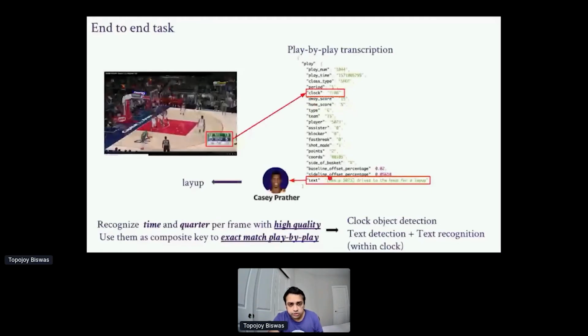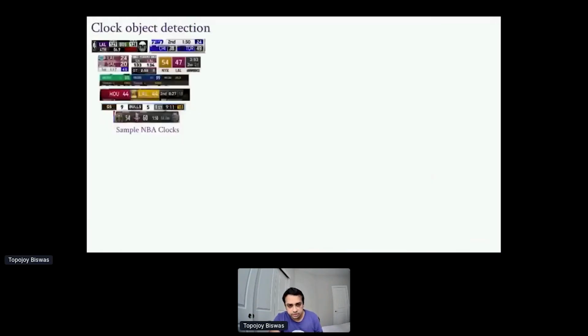Okay, so clock object detection, why is that a challenge? If you see, just for NBA, just for the last 2 seasons, if you look at the variety of different clocks which are present, they're humongous. And they vary from provider to provider. They will vary from country to country. And even providers change their clocks from season to season.